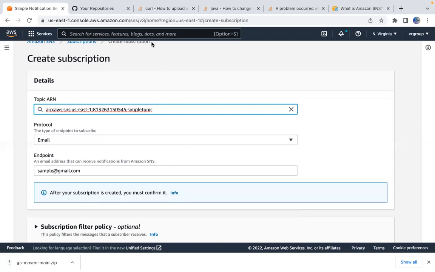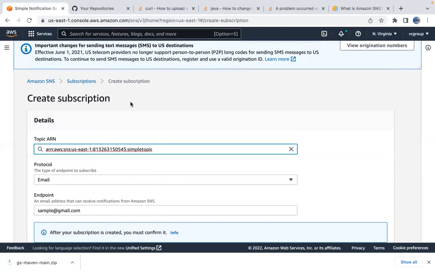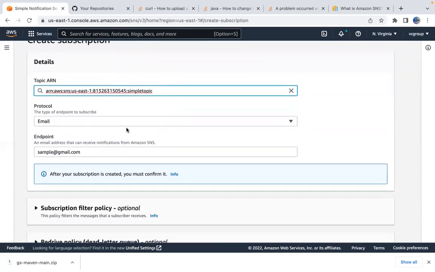Okay, so that is the SNS. There is nothing much. You are just creating a notification service, just creating a notification topic. What do you want to create it for? Like, I need an email on a specific status of a specific job, and that's it.